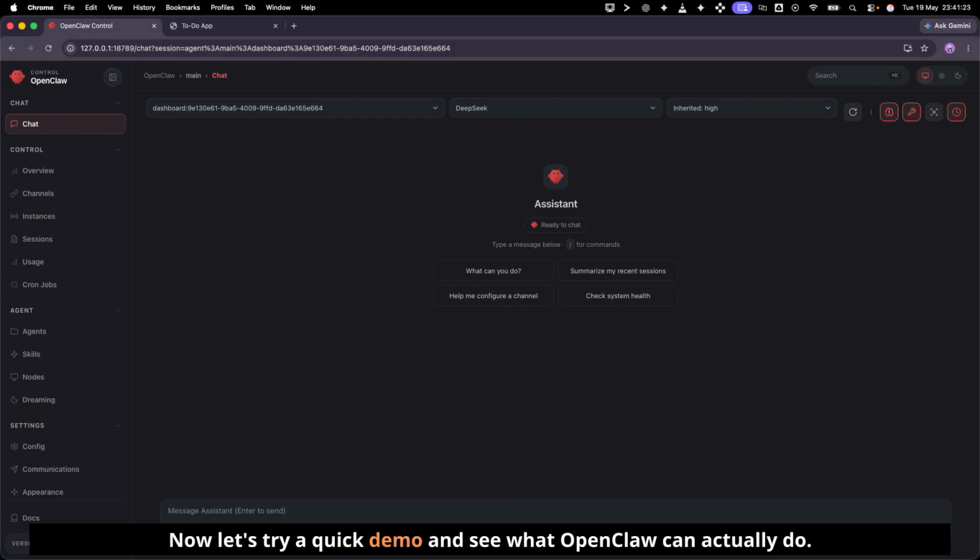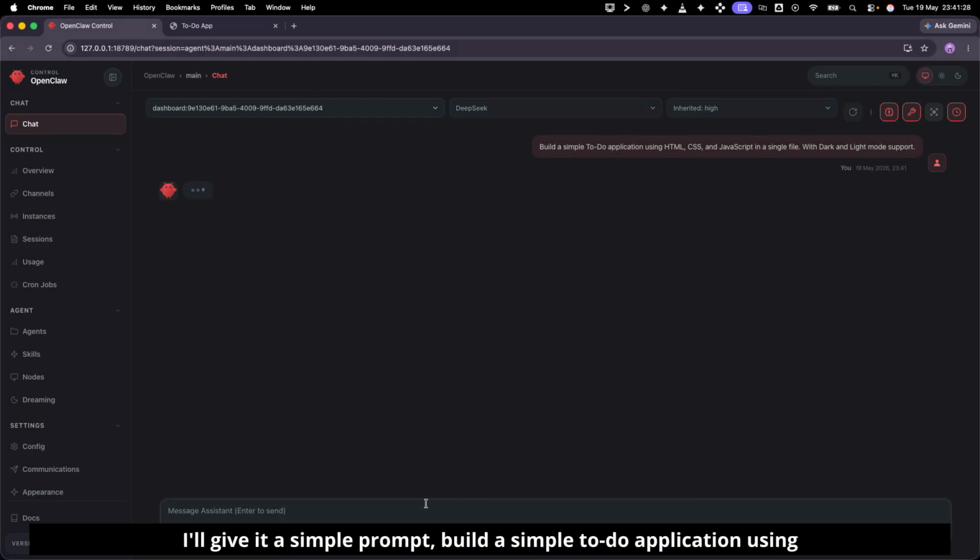Now let's try a quick demo and see what OpenClaw can actually do. I'll give it a simple prompt. Build a simple to-do application using HTML, CSS, and JavaScript in a single file with dark and light mode support.